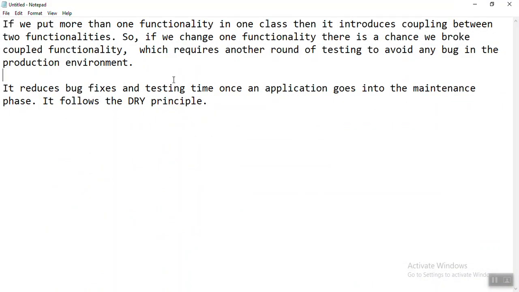If we put more than one functionality in one class, then it introduces coupling between the two functionalities. So if we change one functionality, we may break the coupled functionality, which requires another round of testing to avoid any bug in the production environment. It reduces bug fixes and testing time. Once an application goes into the maintenance phase, it follows the DRY principle.